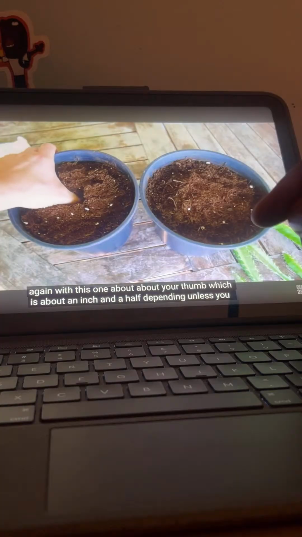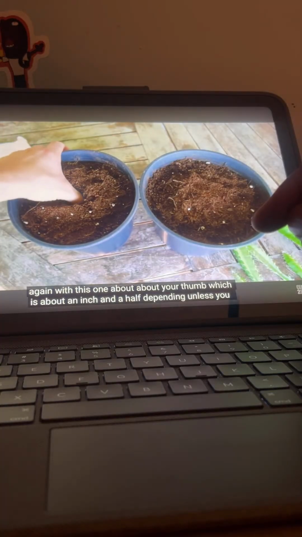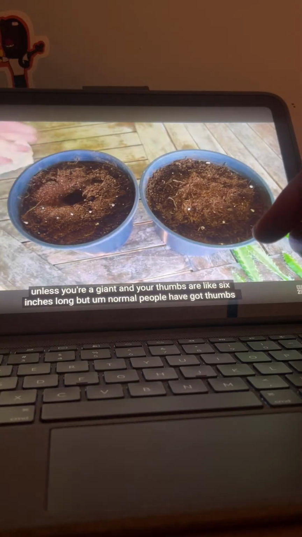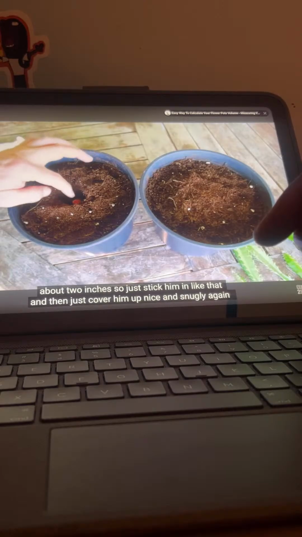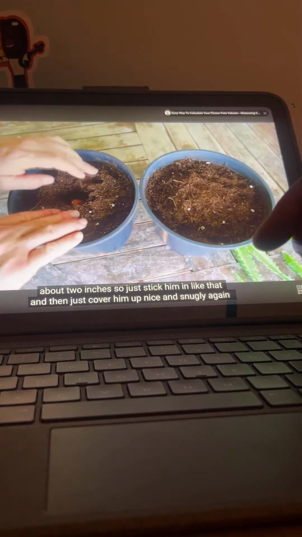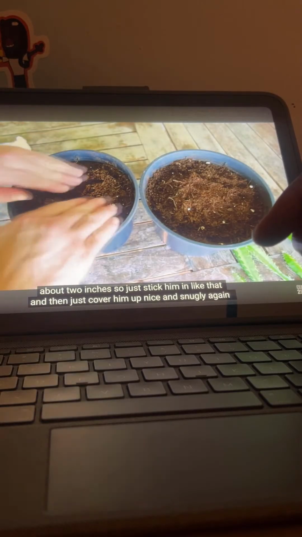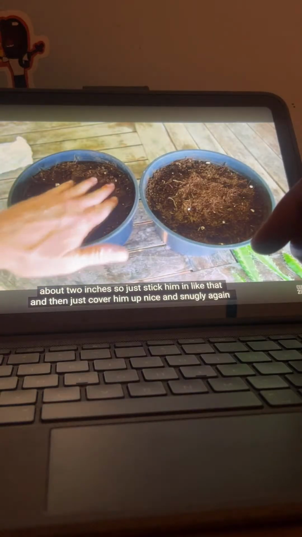Again with this one, about your thumb, which is about 1.5 inches, unless you're a giant and your thumbs are like 6 inches long. But normal people have thumbs about 2 inches. So just stick him in like that, and then just cover him up nice and snugly again.